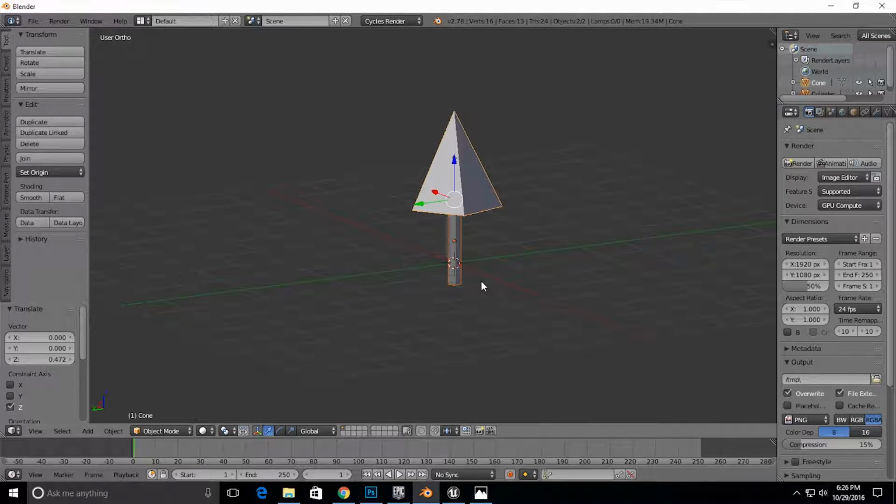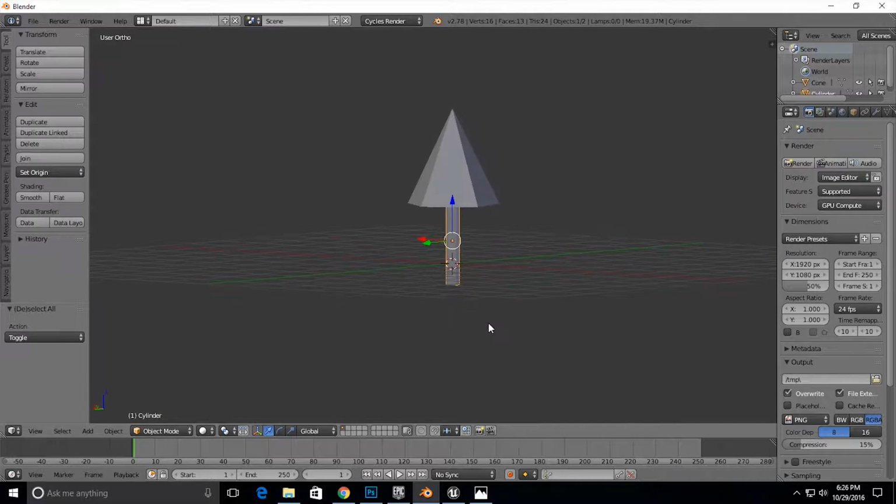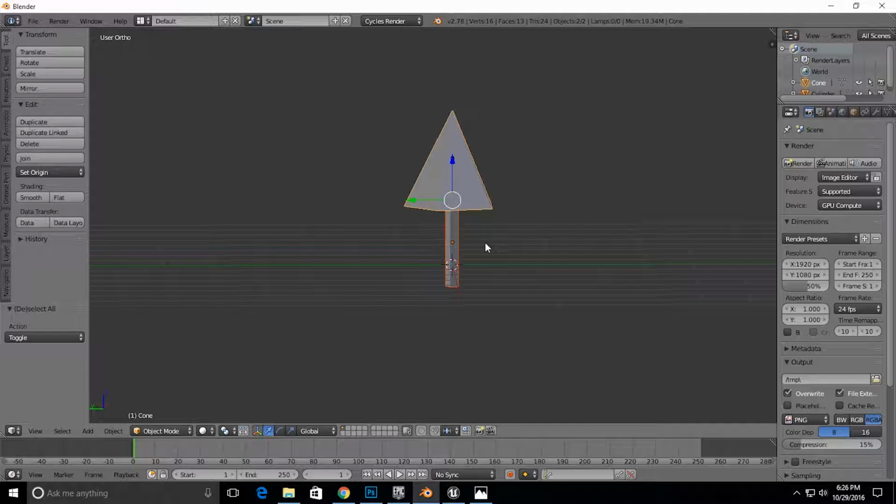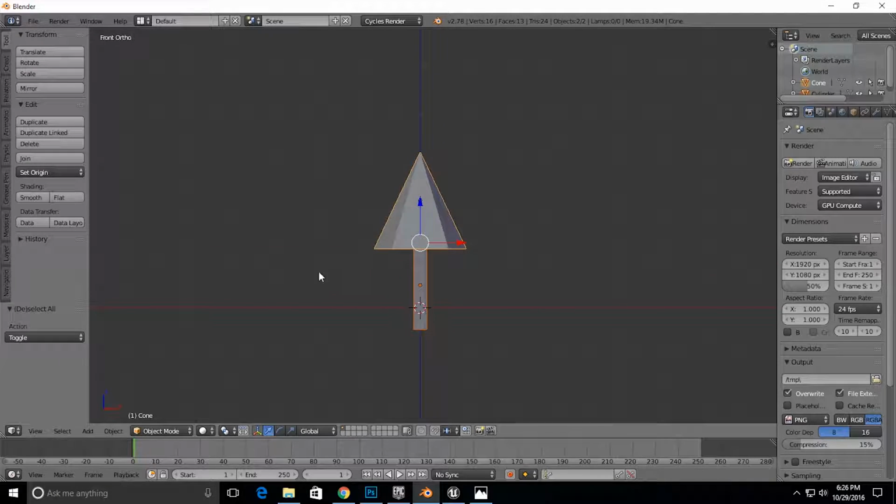Selecting both of them is clicking on one object, holding Shift and clicking another. Go ahead and press 1 again, which will go to the front view. 3 is the side view, and 7 is the top view.